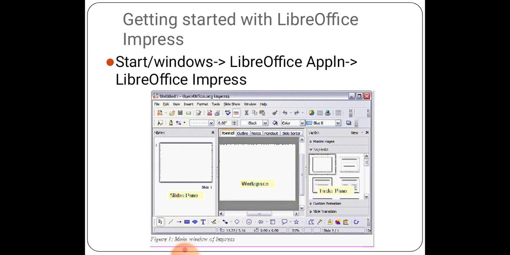The next thing is how to start with LibreOffice Impress. As we started LibreOffice Calc, it is the same procedure: begin with the Start or Windows option, and from that select the LibreOffice application. From the application we use the LibreOffice Impress application. Once you click that, you can see this page, this image. This is the window of LibreOffice Impress.